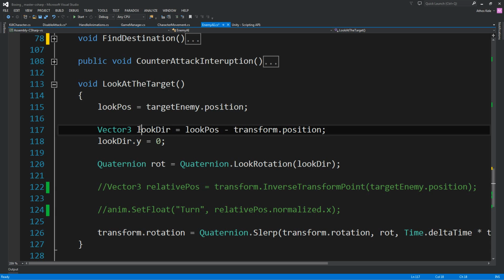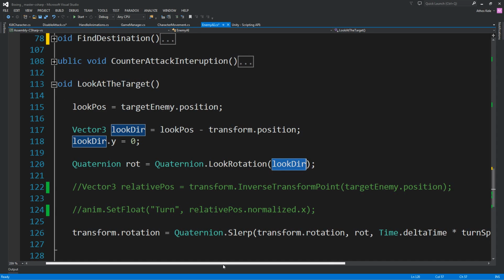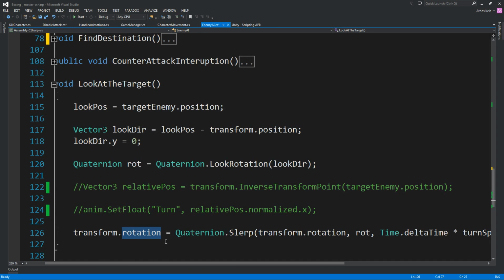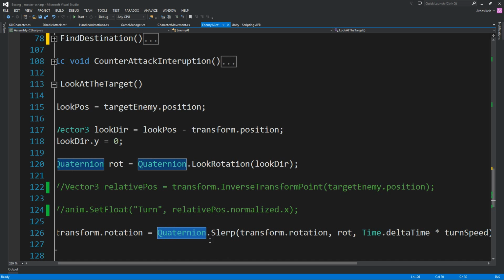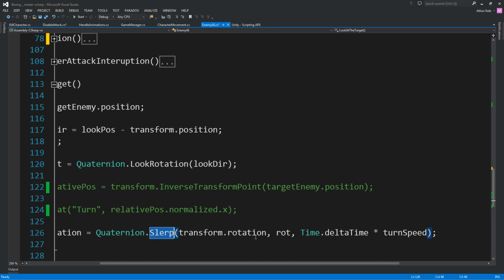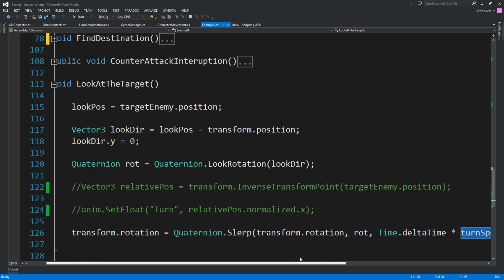We find the direction where we want to look. We zero the Y as always, and then we create a new rotation with the look rotation, and we pass the direction we want to look. Then we simply set transform.rotation equals quaternion dot spherical lerp, passing transform.rotation, the new rotation, and all this by time.delta time multiplied by 10 speed.